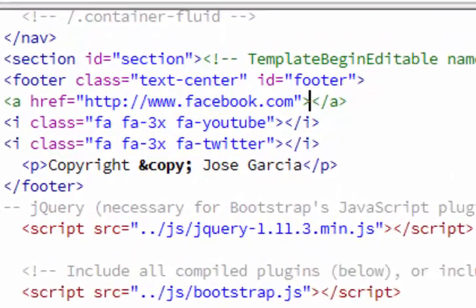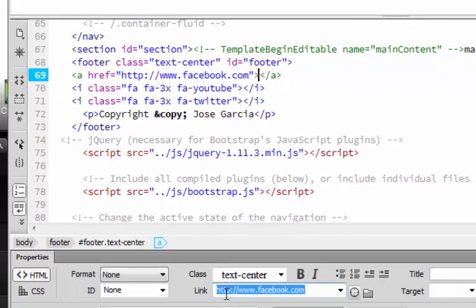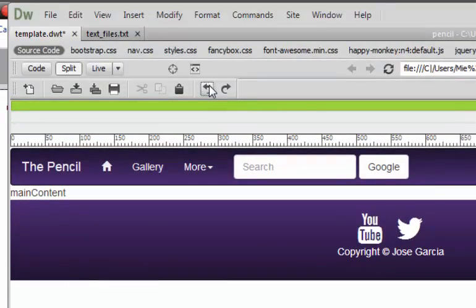What happened was it took out our Font Awesome icon and replaced it with an anchor. So that won't work. We would end up undoing the work that we just did. So let's click on the Undo button here in Dreamweaver.